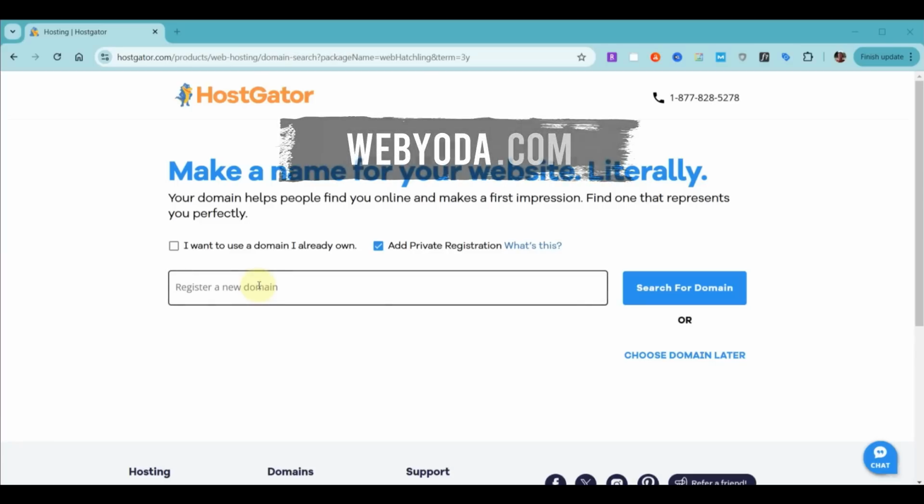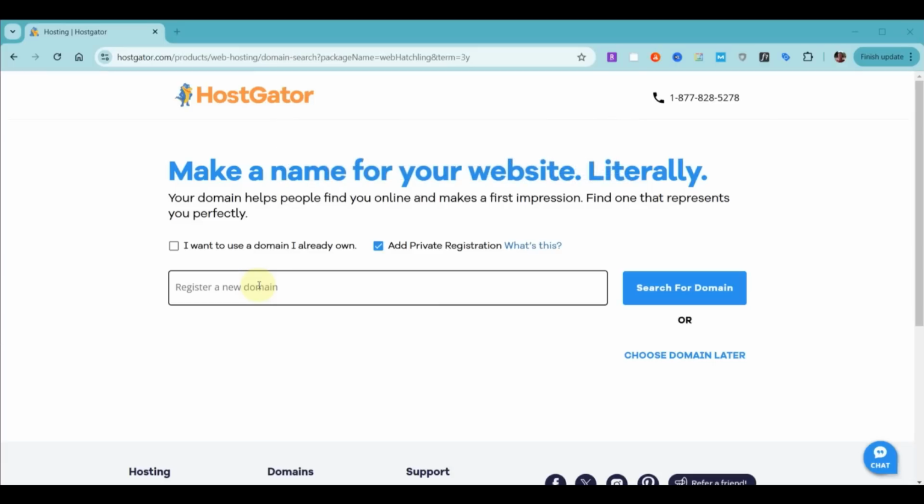Now in most cases, people already have a domain name in mind that they want to use. In that case, we want to register a domain here. So for me, I'm going to choose howtoinstallwordpress.com, and I want to see if that's available. Now if you have your own domain name, you can click right there.